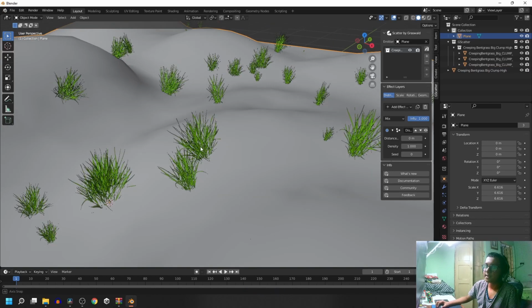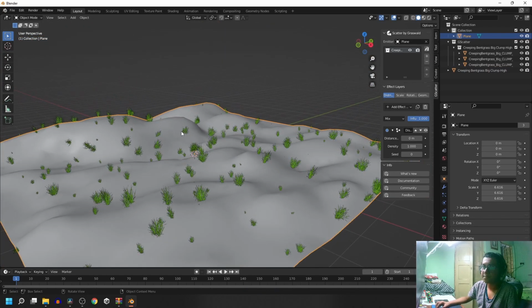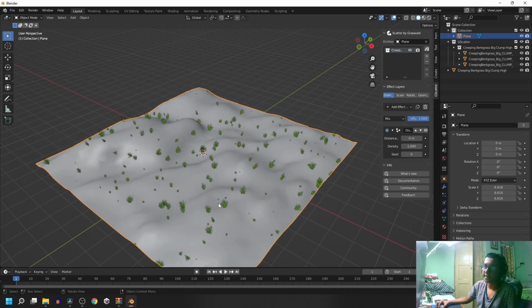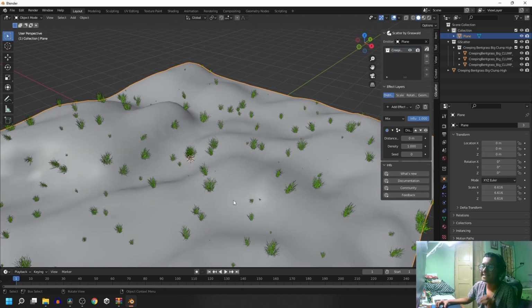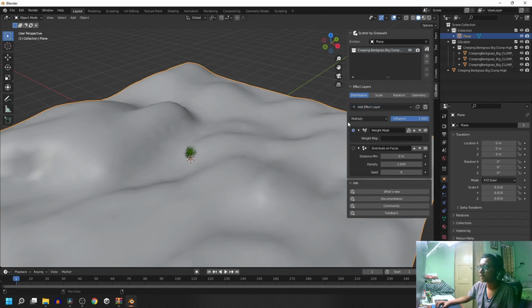So as you can see, the grasses are very good quality, both in Cycles and EEVEE. It has a pre-built material built into it, and now we want to change the weight map of this plane. So we want to know exactly the areas we want to be putting our grasses on. We will first expand this and select add effect layer, weight mask, and you can just select the weight map.